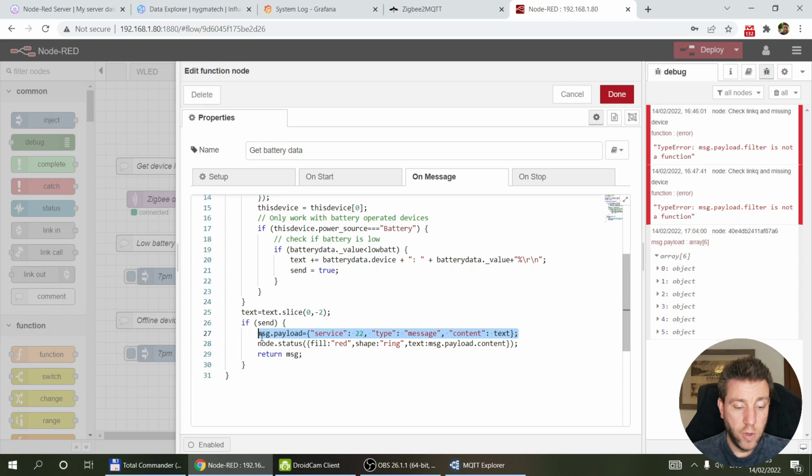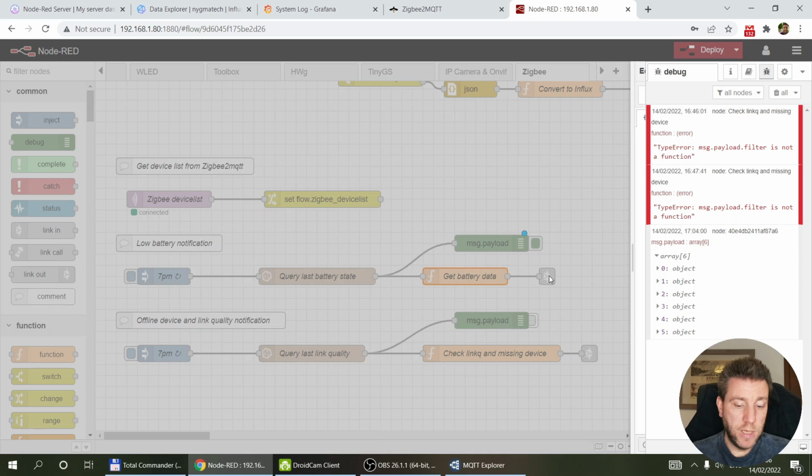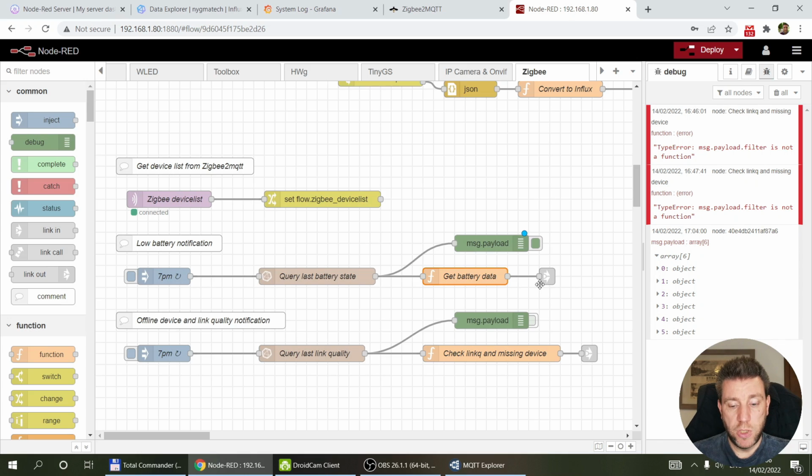And here for Telegram, I'm using my own Telegram subscription service. So if you just want to send a simple Telegram message, you can just change this device ID to chat ID, and then you can put your own chat ID here, and that would be a valid Telegram message. So you can just send it off to a Telegram sender node. And here I'm doing exactly the same, but my Telegram sender node is in another flow, so I'm just using a link in and link out. So that would take care of the battery.